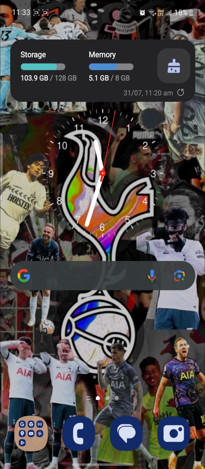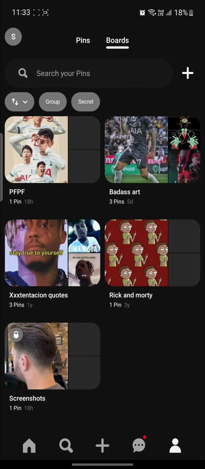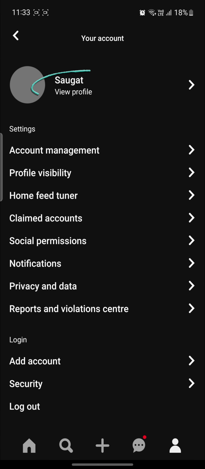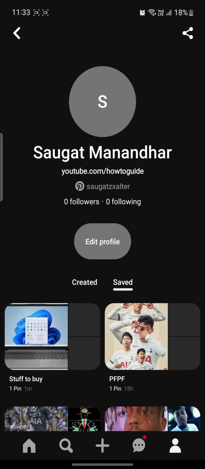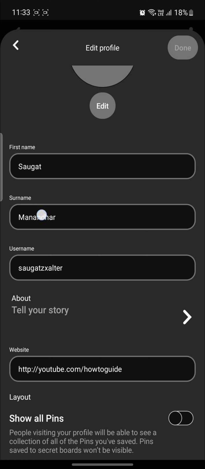Open Pinterest on your phone. After that, what you need to do is go to your profile and tap on the profile on the top left hand corner. Click on View Profile and go to Edit Profile. You can see that this is your profile.